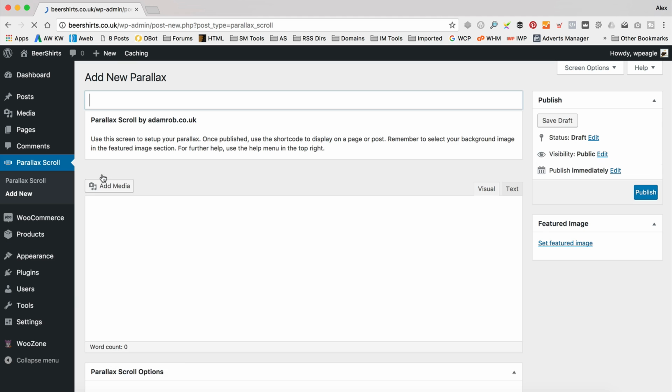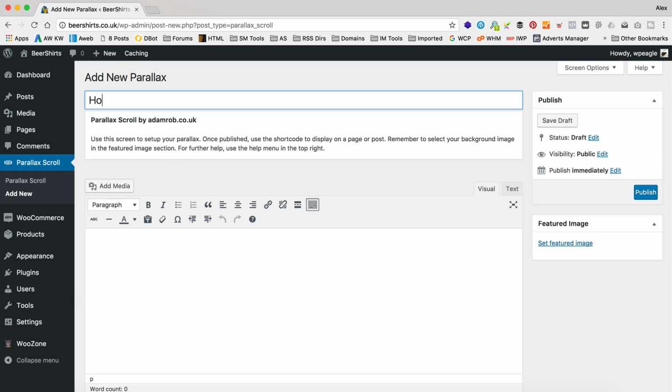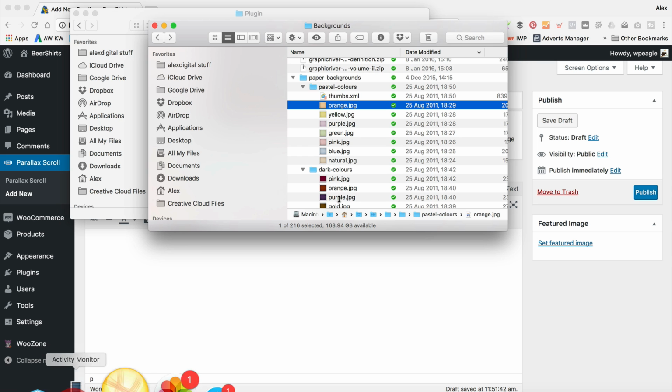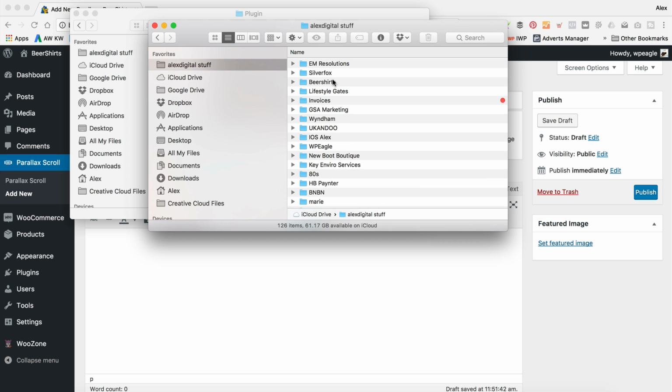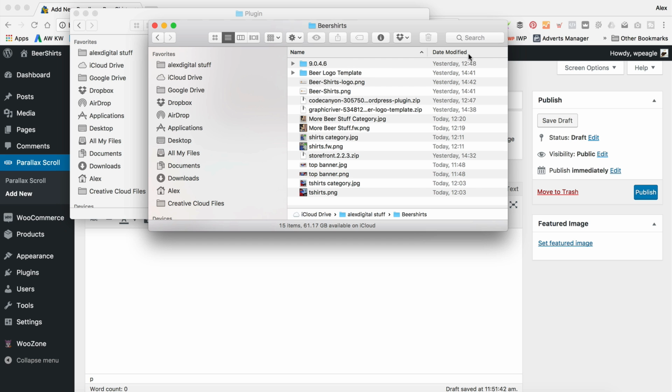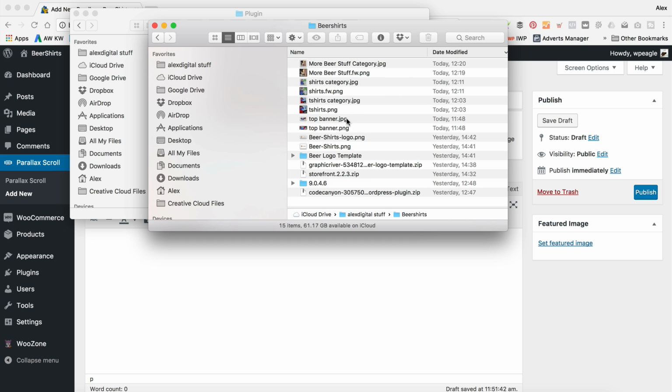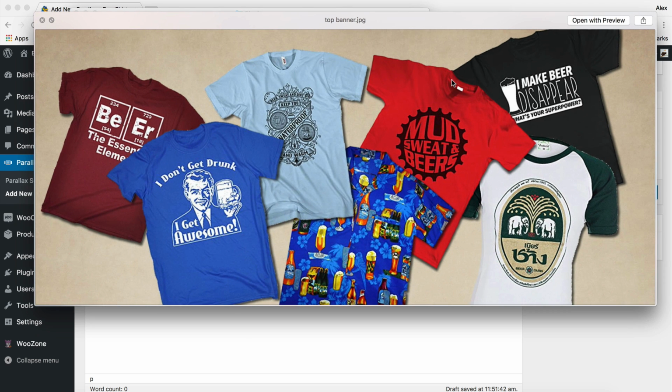So if we go in and click Add New, I'm going to call it Homepage. Now you're going to need a nice image for this. I've just put one together in Fireworks, which is the graphics package that I like to use. Let me show you what it is. I've got it just here. Here it is.